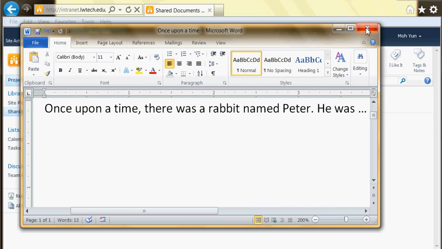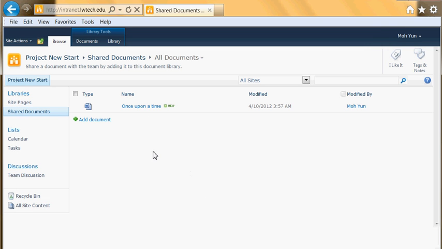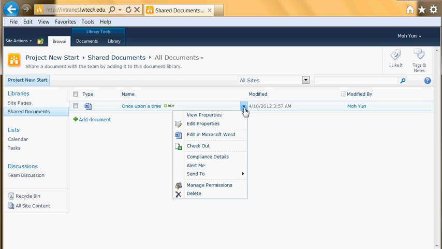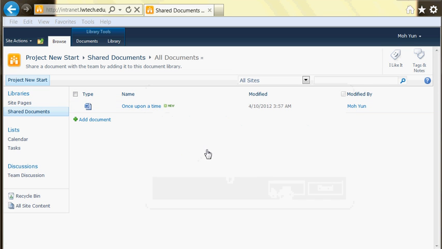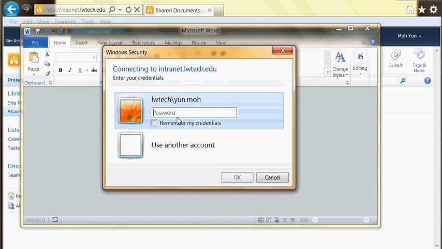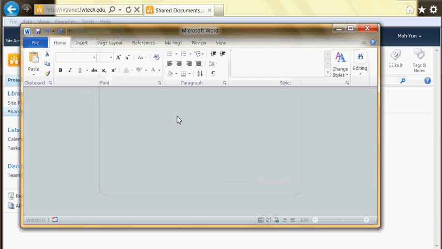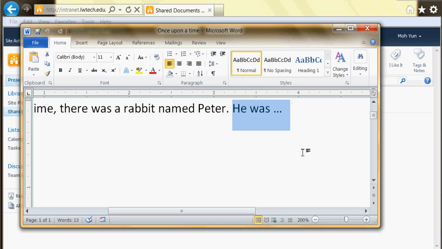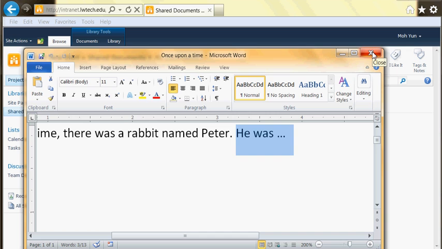Let's close that and go back to the SharePoint site, and then, just to see if that is updated or not, I can download it again by opening in Microsoft Word. Okay, again, my password. Yep, it has the updated version. So that's how you download it.